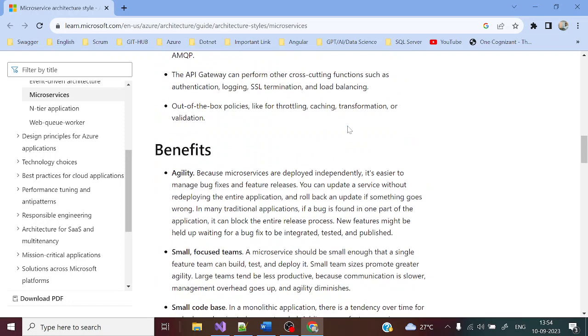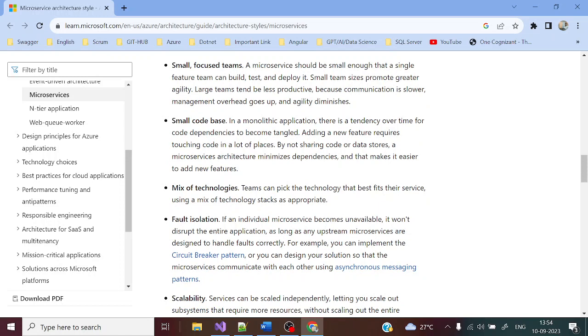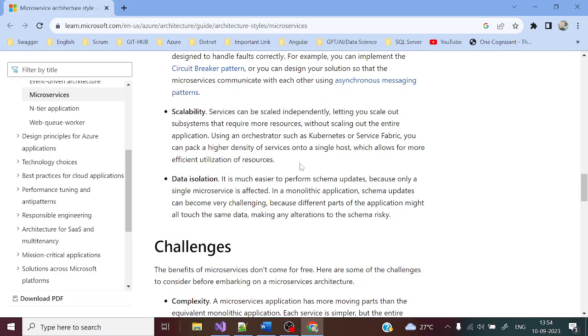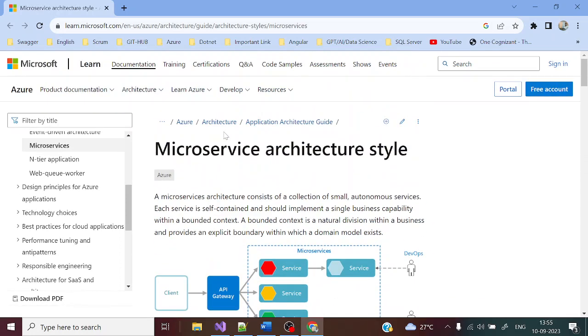So these are the benefits: agility is very fast, small focused teams, a small code base. Earlier in the traditional way, so much configuration needed to be done. And also scalability, and it is easy to test the services.